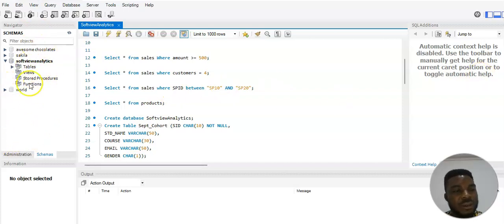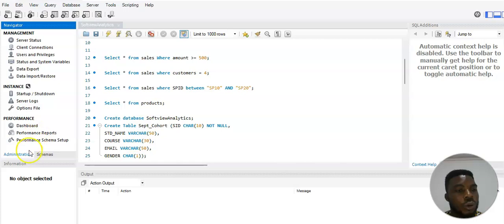We have the navigator part. We have the actual workbench. The workbench is the part where you put in the query and then you question the database to extract the information. And we have what we call the MySQL addition, right? And the action output. This is where you get the result of what you have done, right? The navigator is also divided into two. We have the administration and the schema, right?